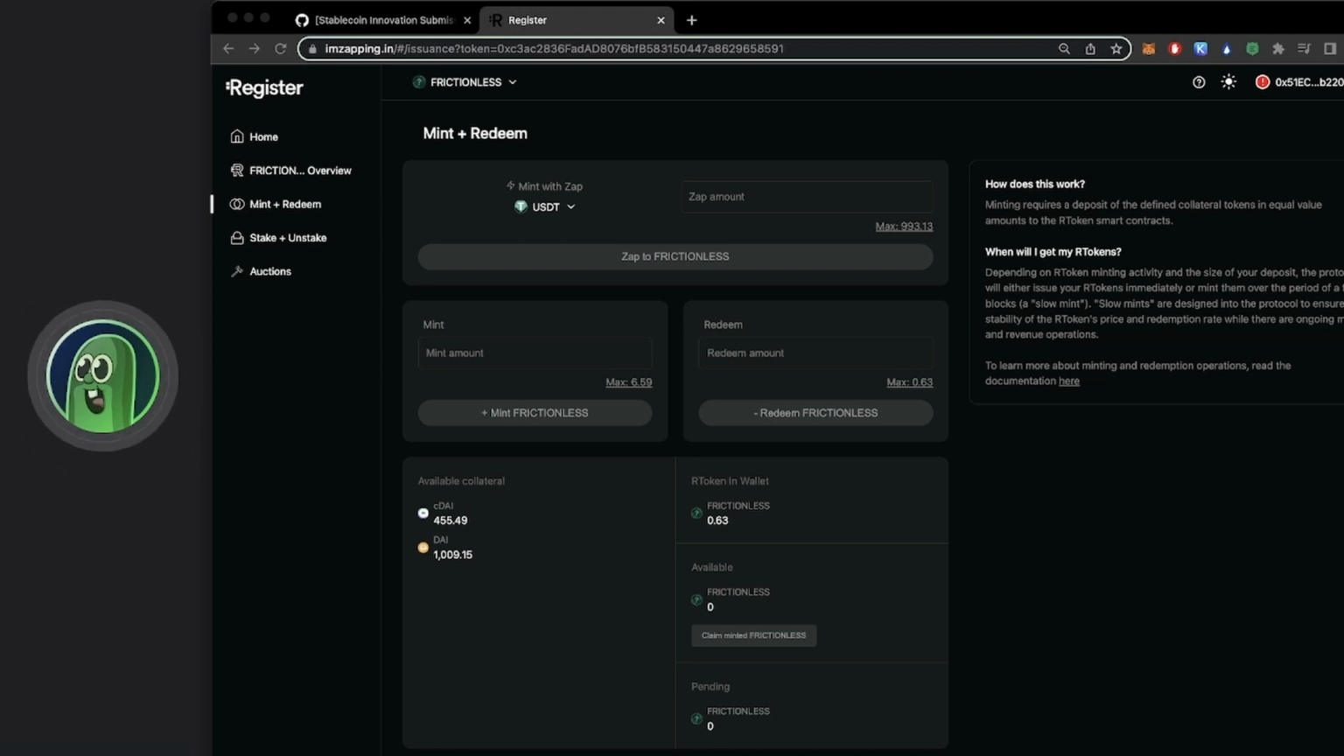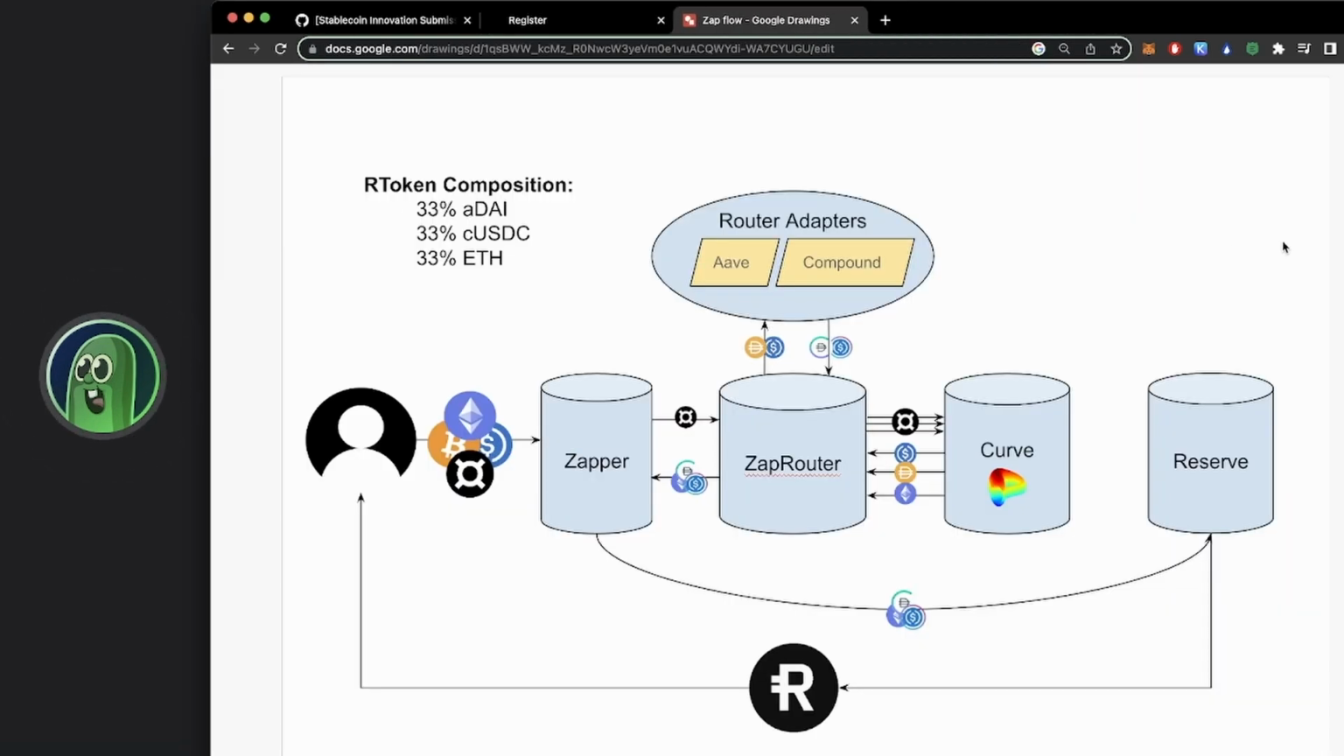And we're going to move on to the fun part where we explain how the contract code, which powers the zaps, works. I thought the best way to do this would be to show a diagram of the token flow through all the different components in the system. In this example, the user wants to enter an RToken comprising equal parts ADAI, CUSDC, and ETH. And he could do so with any one of these tokens, but in this example, he will use Frax. So the user will deposit Frax into the Zapper contract.